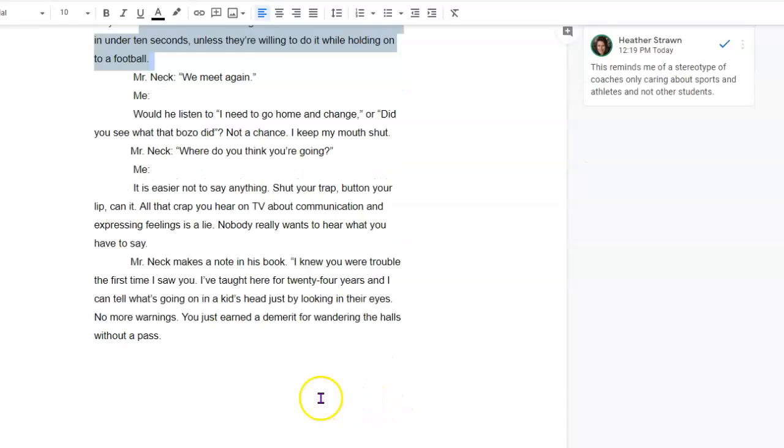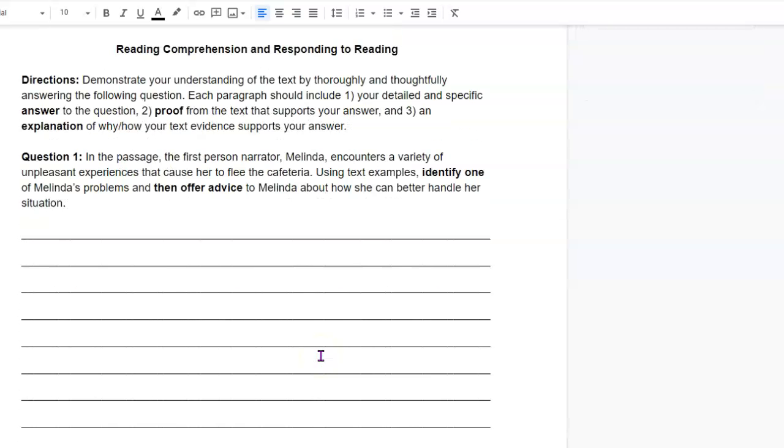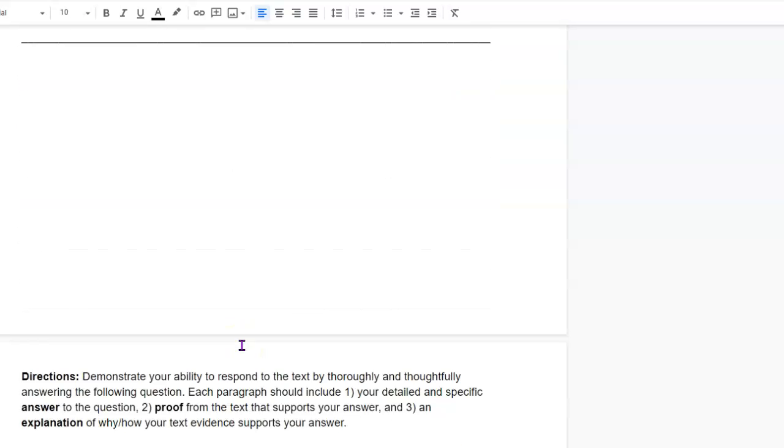Whew, that's rough. Okay, so hopefully I've made at least 6 annotations. If I haven't, I'm going to go back and think about the text some more. Then I'm going to answer the 2 questions that follow.